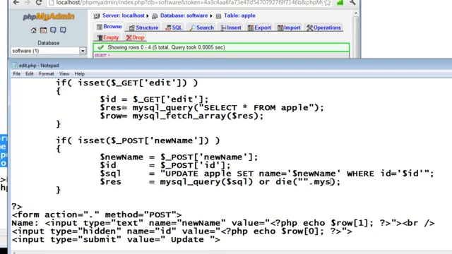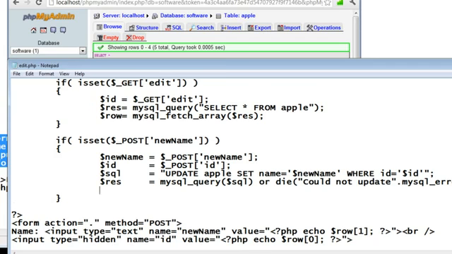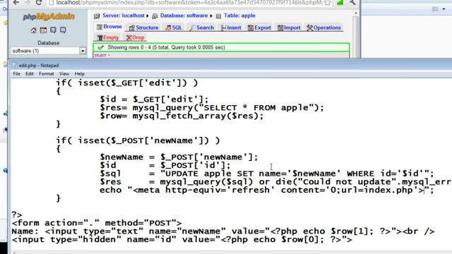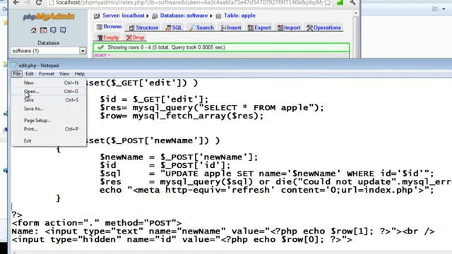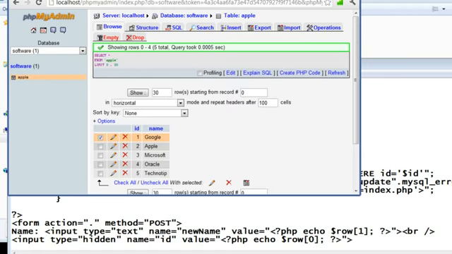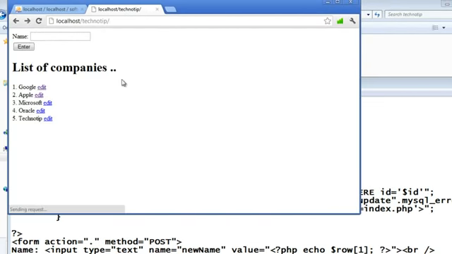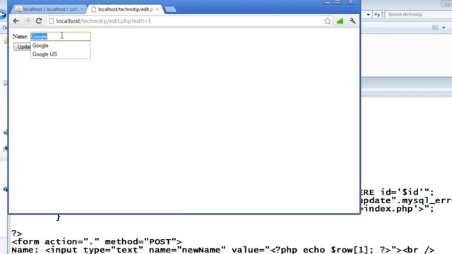If this query doesn't execute for any reason, like database down or server down or anything, it will just stop executing the script and it will say could not update, concatenated with mysql_error, which is a standard function of PHP which echoes the actual error. Now echo this meta information to redirect to index.php. If everything goes fine, that will be executed and redirected back to index.php.